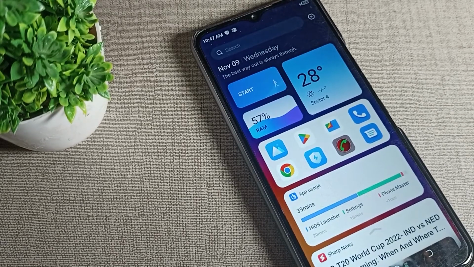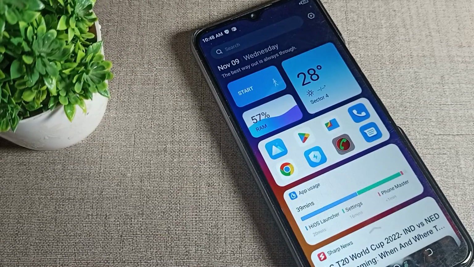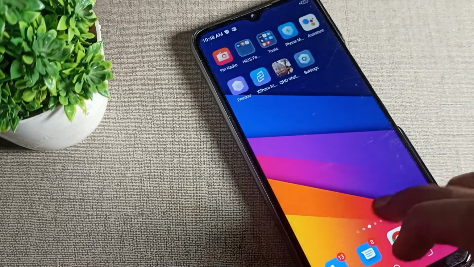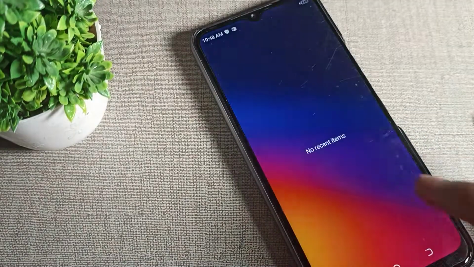Today, friends, we are going to talk about how we can unmute a Tecno mobile. Friends, your phone is on mute mode and you want to unmute your Tecno mobile. So how can you unmute it? I will tell you in this video.